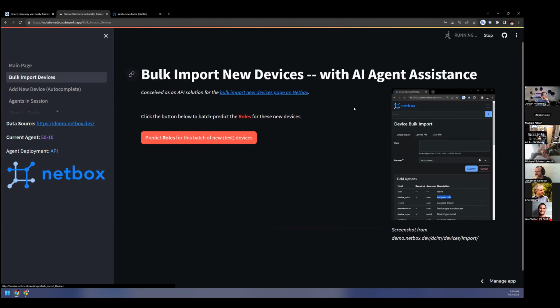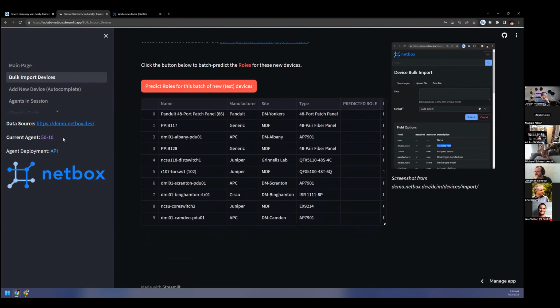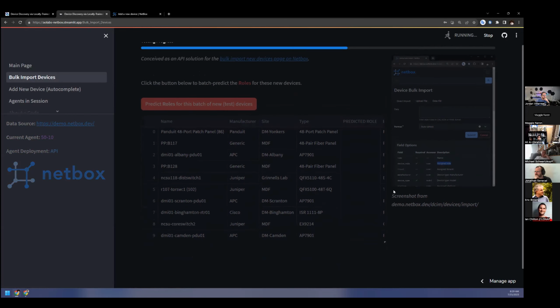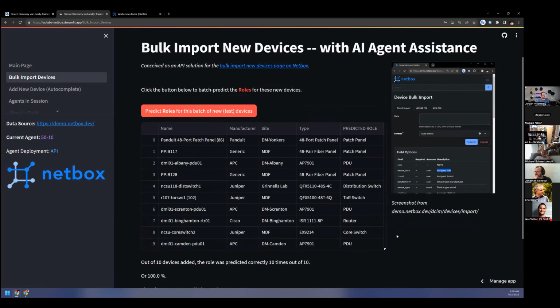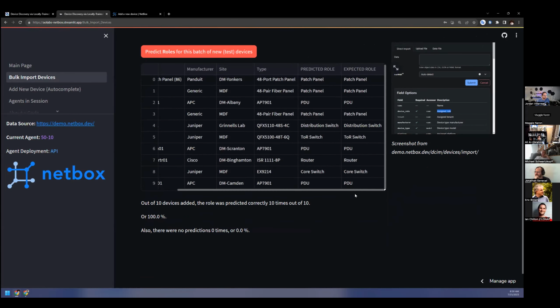But there you go. I might be in a similar situation. These are my list of devices. Let's see how this agent performs. This is agent 5010. There. In this case, actually, it performed very well. Very cool. Didn't expect that.